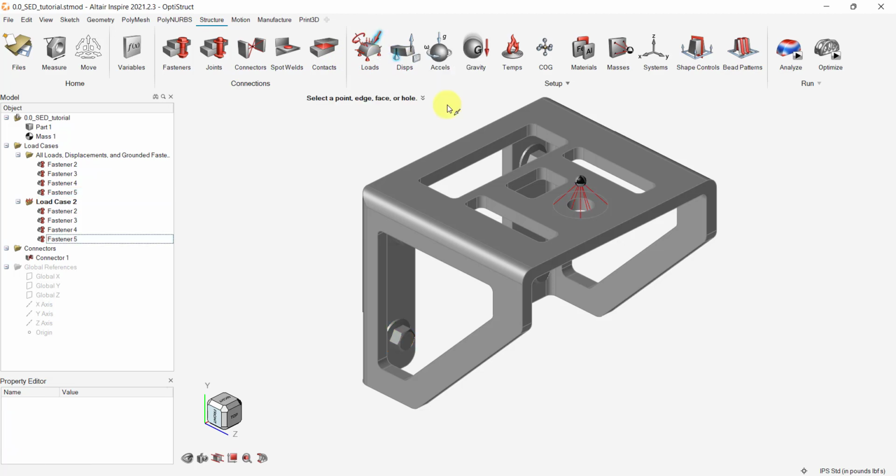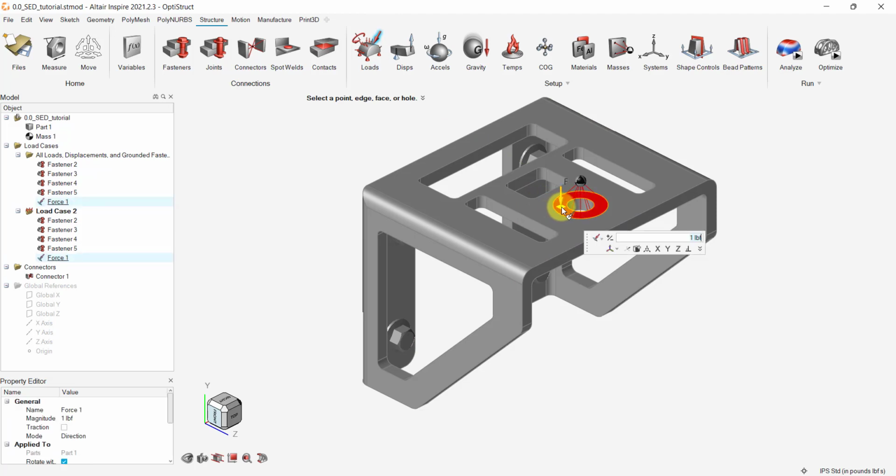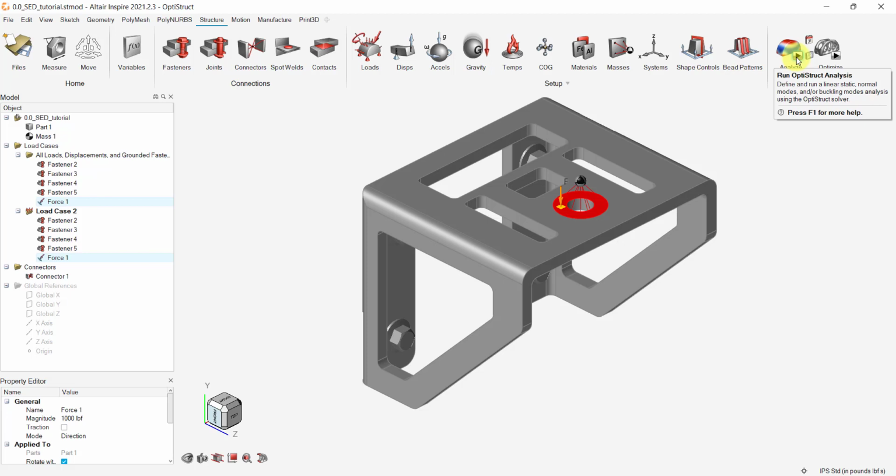Let's select a force, click on the surface where we want the force to be applied, and enter the amount of force. In this case, let's select 1000 pounds. Then right click to enter and click on the analyze button.